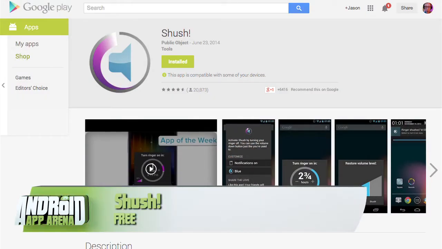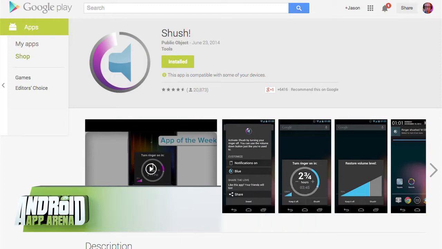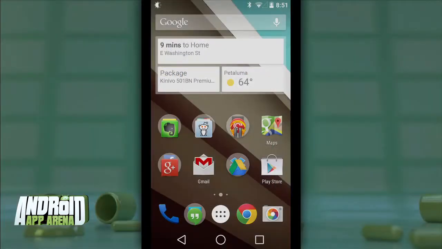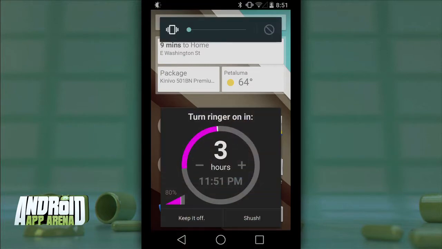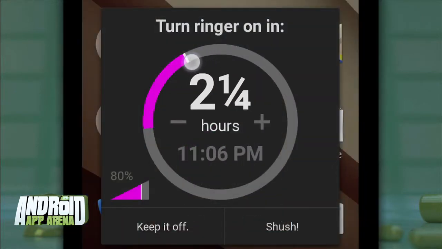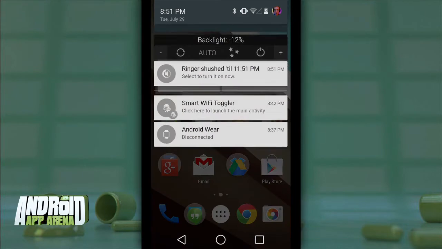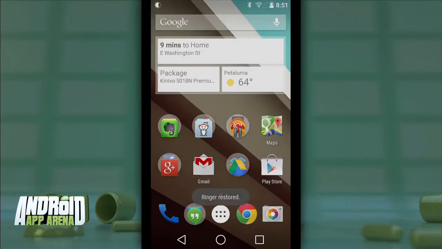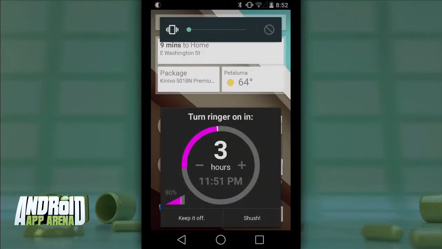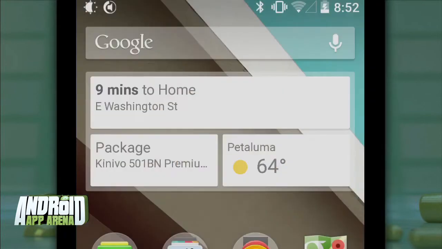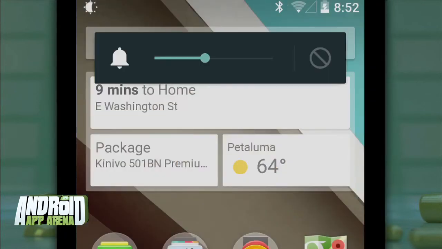Shush monitors your phone when you silence it and asks you how long it should stay silent. The simple act of turning your ringer off the way you always do will trigger Shush to appear. You'll be asked how long you want the phone to stay silent, or if you simply want it quiet indefinitely. You can tap on the notification for Shush if you want to manually turn the ringer back on, or even easier, just hit the volume up button, and Shush is shelved until the next time you mute your phone.